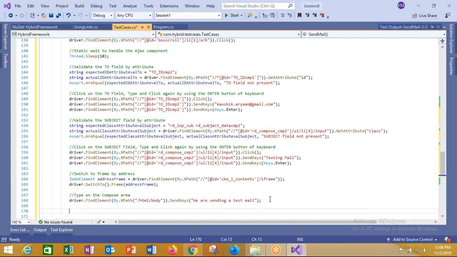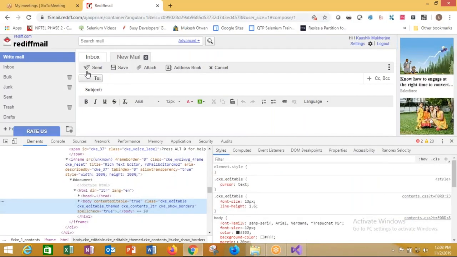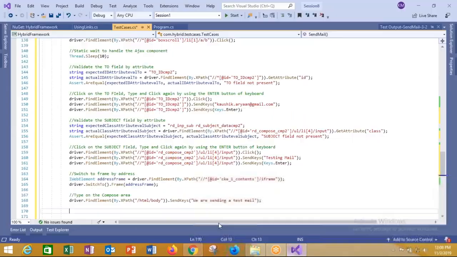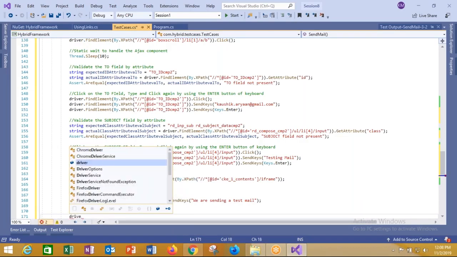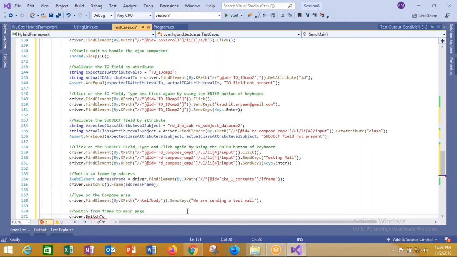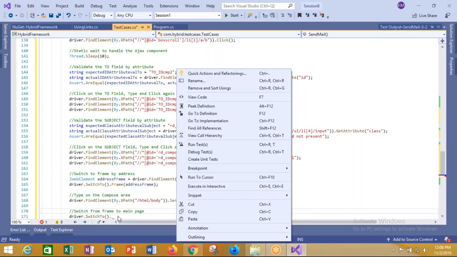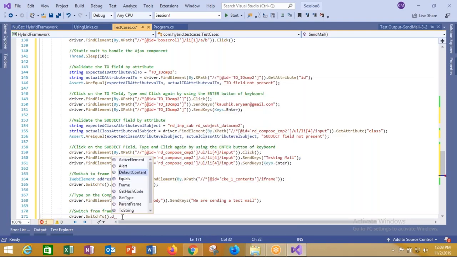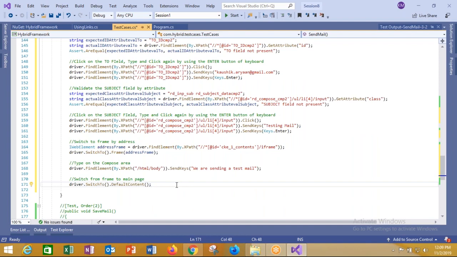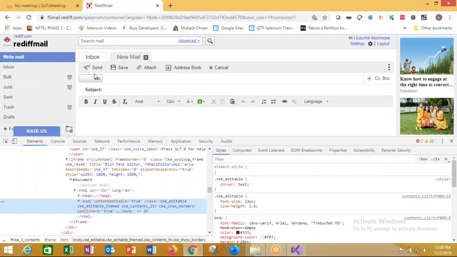Now you are inside the frame and you need to go out and send a mail. So this send mail is not inside the frame. Send mail is inside the main page. So you have to switch from the frame to the main page. Driver dot switch to dot default content, and default content is nothing but you are switching to the main page, or to the page which opened first.